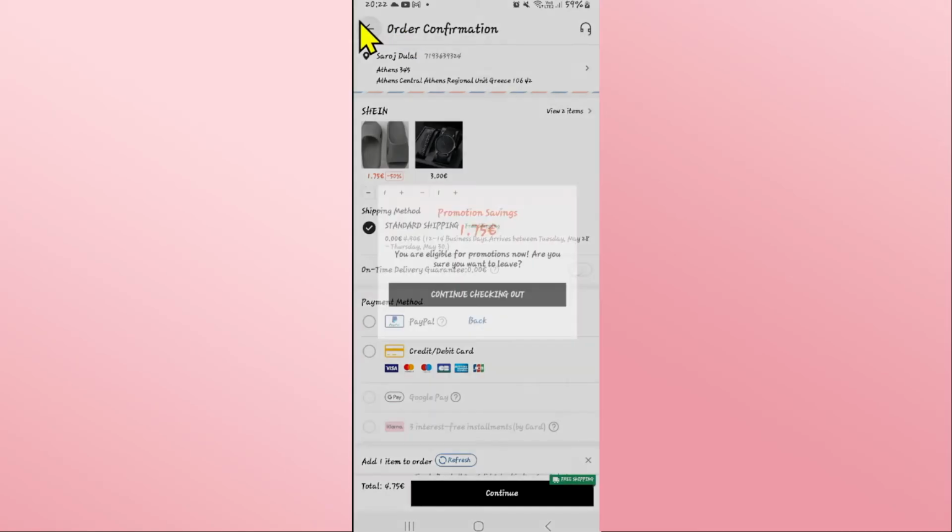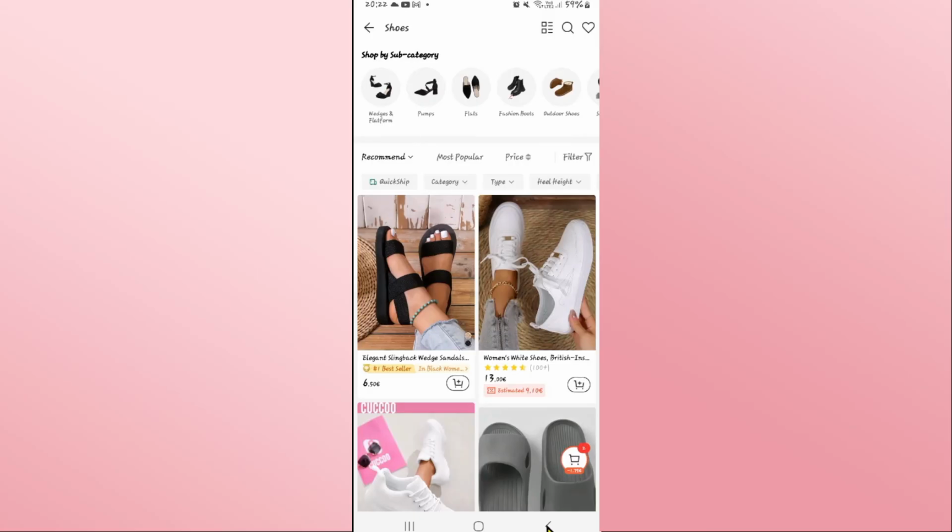That is how easy it is to apply a coupon onto your order within the Shein application.